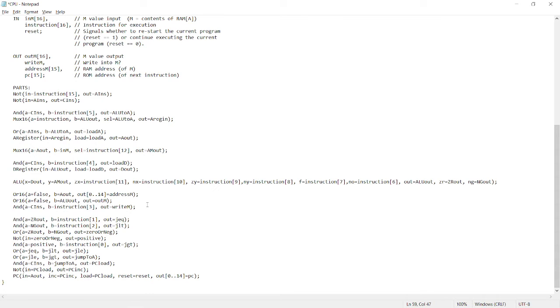The OR gate is here. The OR gate is sending the A register value to the address of the M register. So that determines what register within the memory of the module is being read or written on.